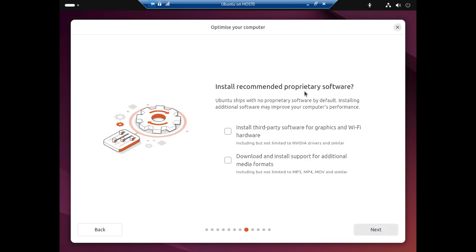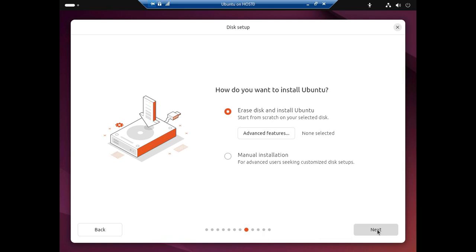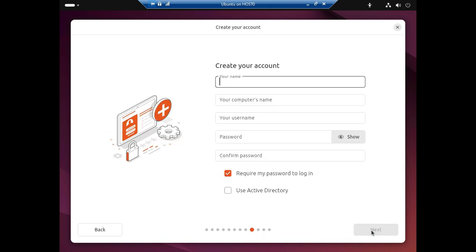Install recommended proprietary software and install third-party software for graphics and Wi-Fi hardware, and you will find download and install support for additional media formats. I'm not selecting anything. If you want, you can select both from there. Click on next. How do you want to install Ubuntu? Erase disk and install Ubuntu. This one is suitable for me, and then click on next.